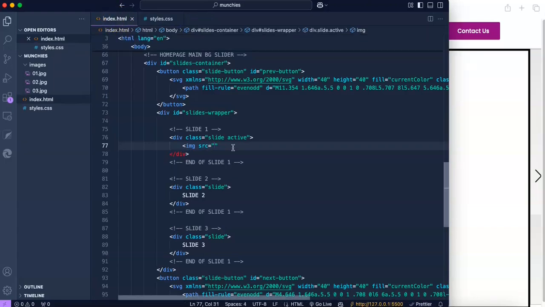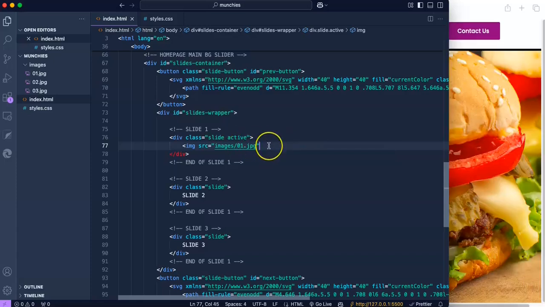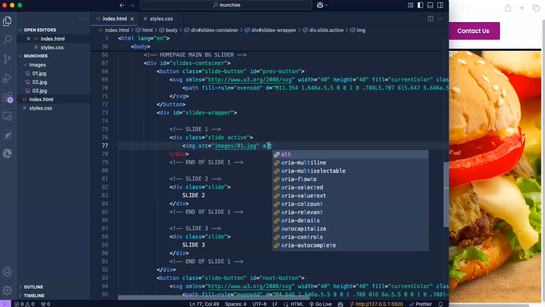The first image that we're going to be including is 01. However, this is stored in a folder called images, so we're going to be including the name of that folder and then the file name itself we want to access. And in case the browser or the page cannot load the image, then we want to include an alternative text.